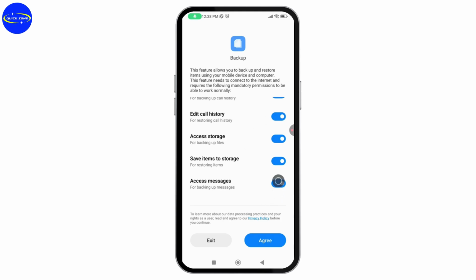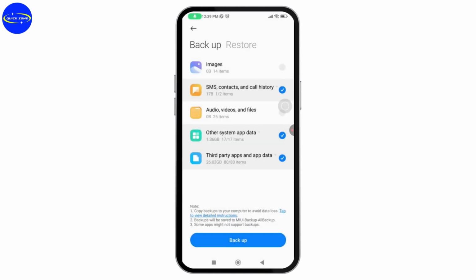You will have the option right here. So make sure that the options are turned on right here. Once you turn on the options, go with agree, which is on the bottom, and tap on backup, which is on the bottom, and start the backup. Once you've done with the backup, you'll be able to retrieve. But if you've not backed up any of your information, then you won't be able to retrieve.